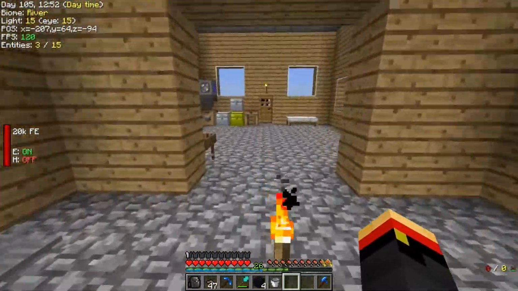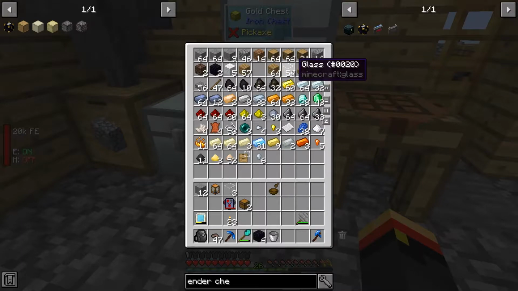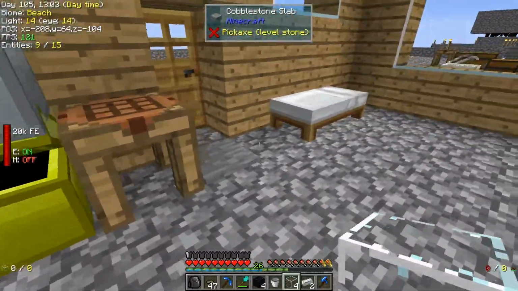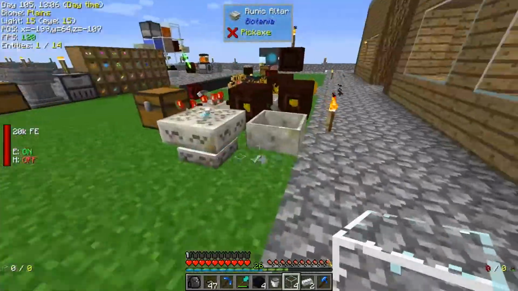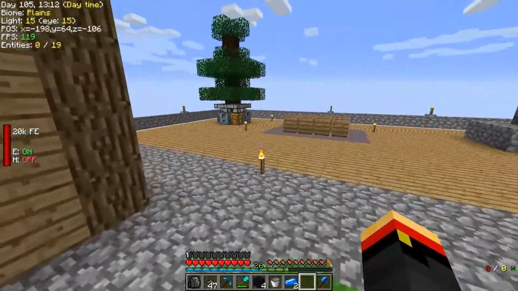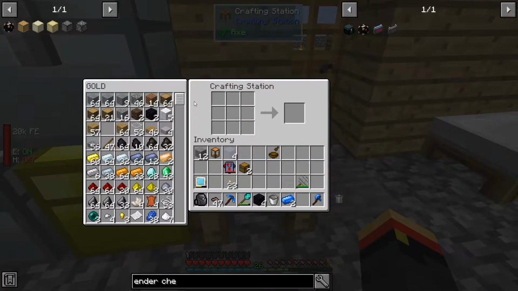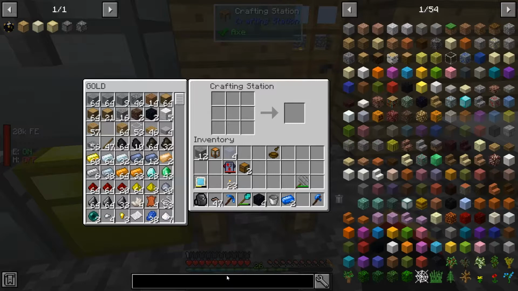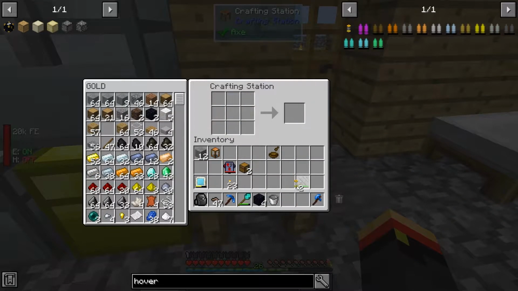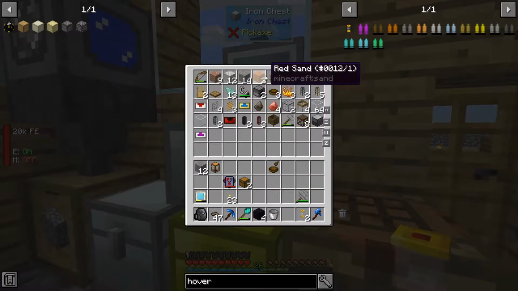let's go get 2 more hovering hourglasses. We're going to need 4 of those and 2 of those. 1, 2, 3, 4. And then we just need some gold. So, let's see here. Hovering hourglass. There we go. I did make some red sand. Is it right here? Here it is.